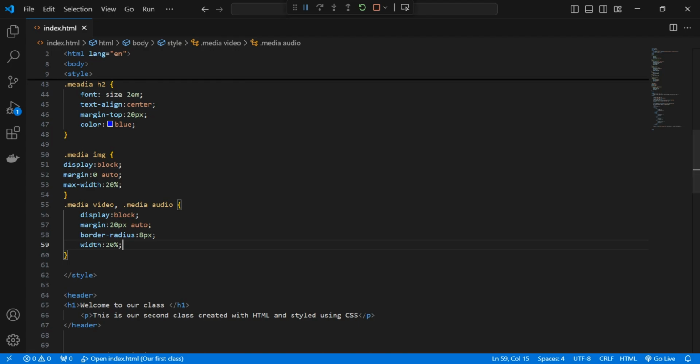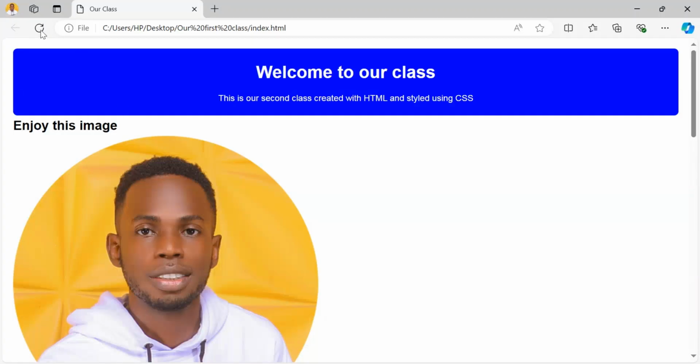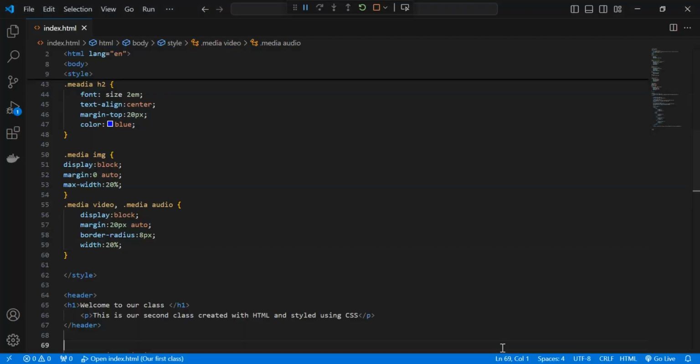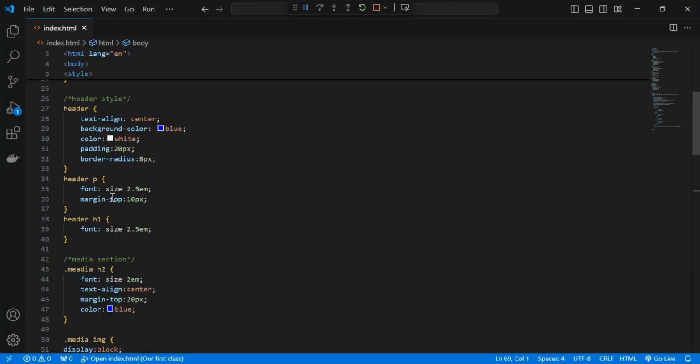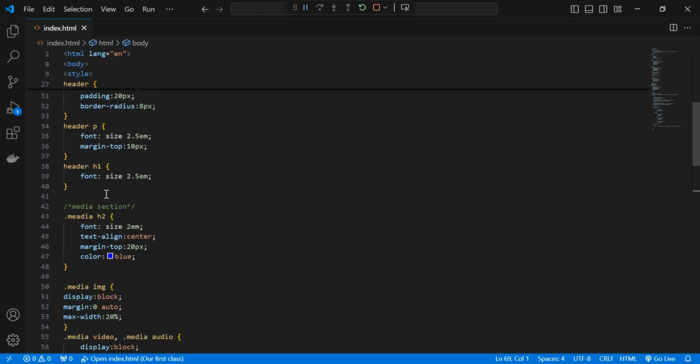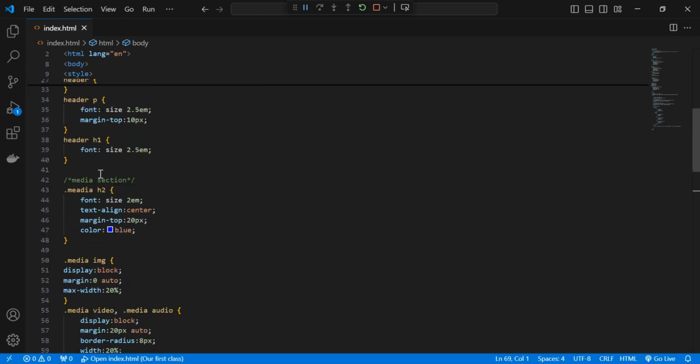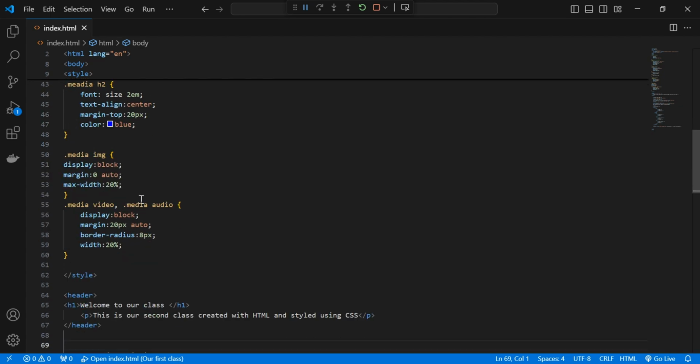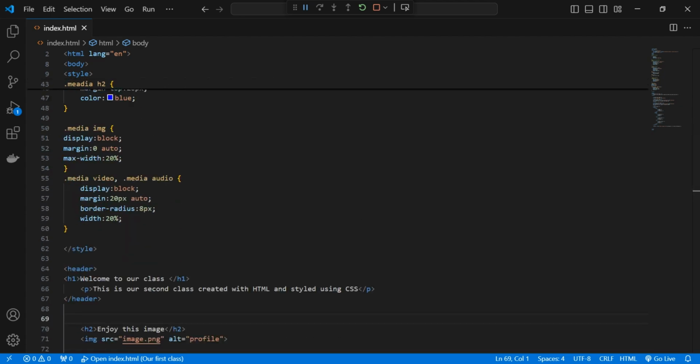But for everything to come out very well, let's just save right now and let's see what's happening. Nothing is actually happening. Let's go over to this place and see what's happening here. Remember, in the media we have media h2 and we have media section. Let's see if we add section to it, and let's see what will happen.